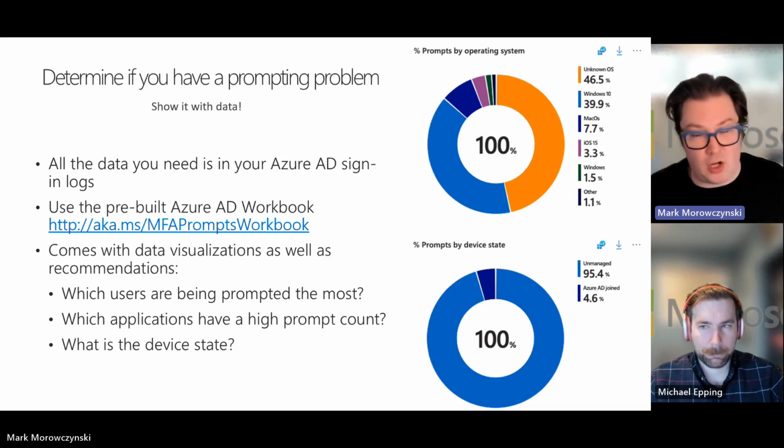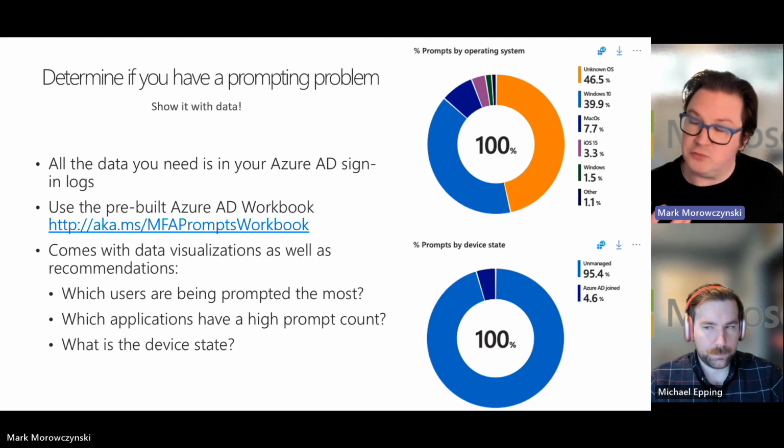Which applications are causing the most prompts? It's probably going to be those collaboration apps, but every once in a while you'll find an application that has an extremely high prompt count that you were not expecting, and maybe the application is misconfigured, or maybe it's not behaving correctly. These are things we should be investigating. And also, what is the device state of our devices?